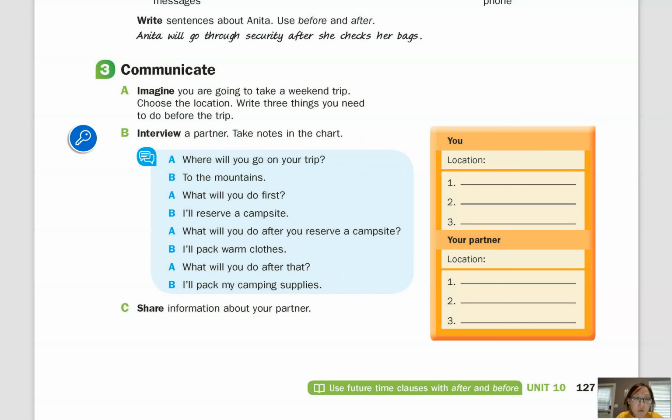Okay, welcome to part 2 of our lesson. So we are on page 127 in your student's book, page 127, exercise 3, communicate. So it says, imagine you are going to take a weekend trip. Choose the location. Write 3 things you need to do before the trip.